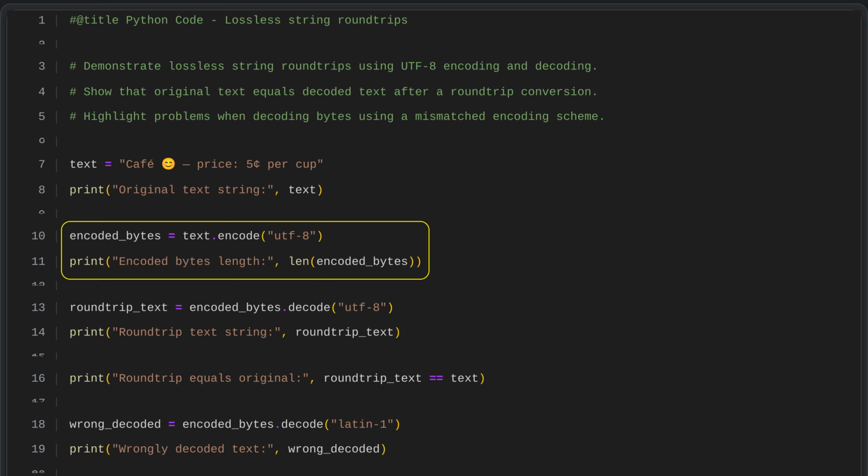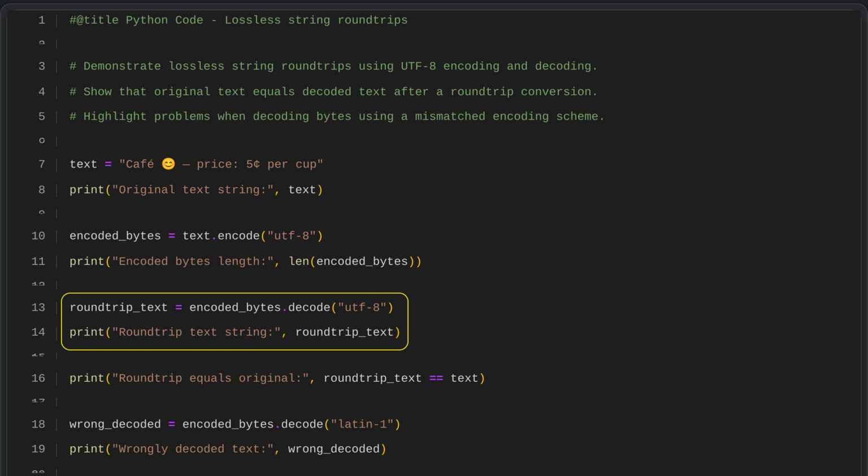in terms of storage. We take the encoded bytes and decode them using UTF-8 to reverse the encoding process and turn the bytes back into a string. This step is essential for accurately reconstructing the original text. We then print the decoded string to confirm it matches the original.